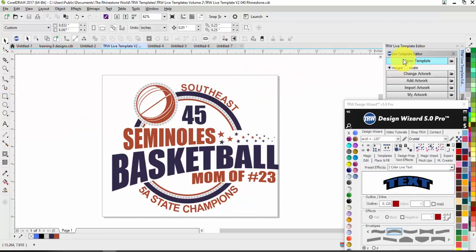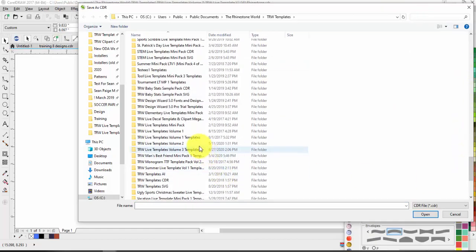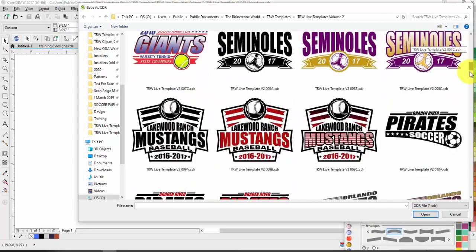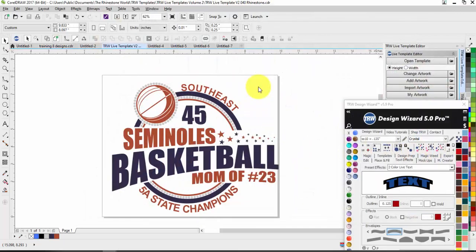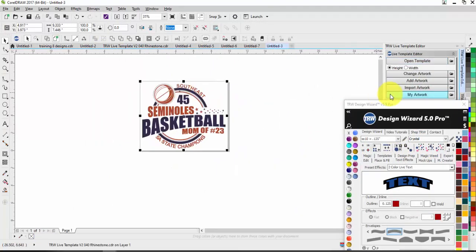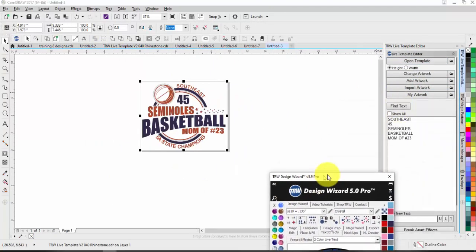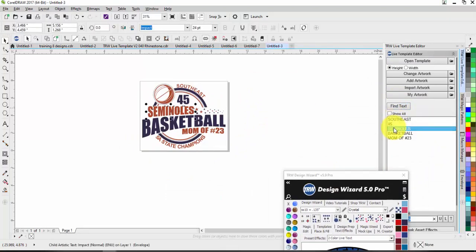So now anytime I want to use that, we can go to TRW Live Templates Volume 2. Scroll down, you'll see the rhinestone version now. It'll pull in already to the correct setting. Hit find text, and then we can go ahead and still edit any part of our design.